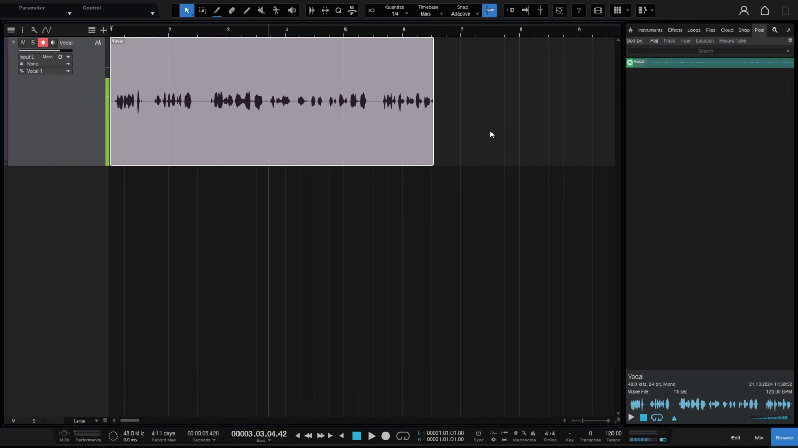So if you ever accidentally delete an audio file from your song, don't worry. You can use Control-Z to undo that action, but if it happened a while ago, you can always come to your pool and find it within there.